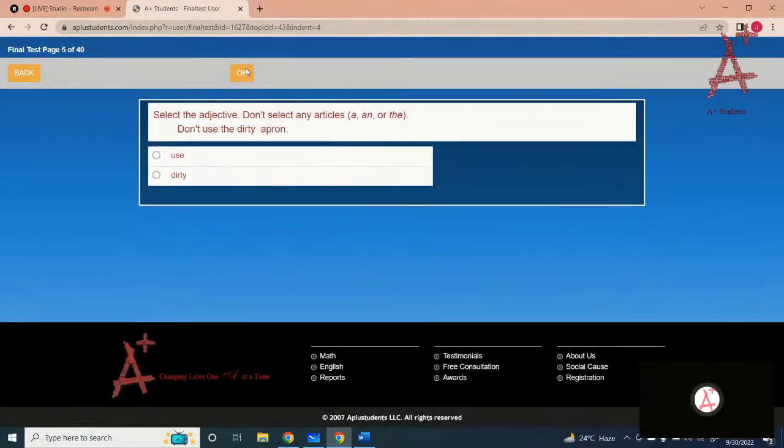Okay, the next one is select the adjective. Don't select any articles. So which word is the adjective? Use or dirty? The sentence is: Don't use the dirty apron. So which word is the adjective? Yes, dirty is the adjective. So select the word dirty and click on the OK button. Got it?